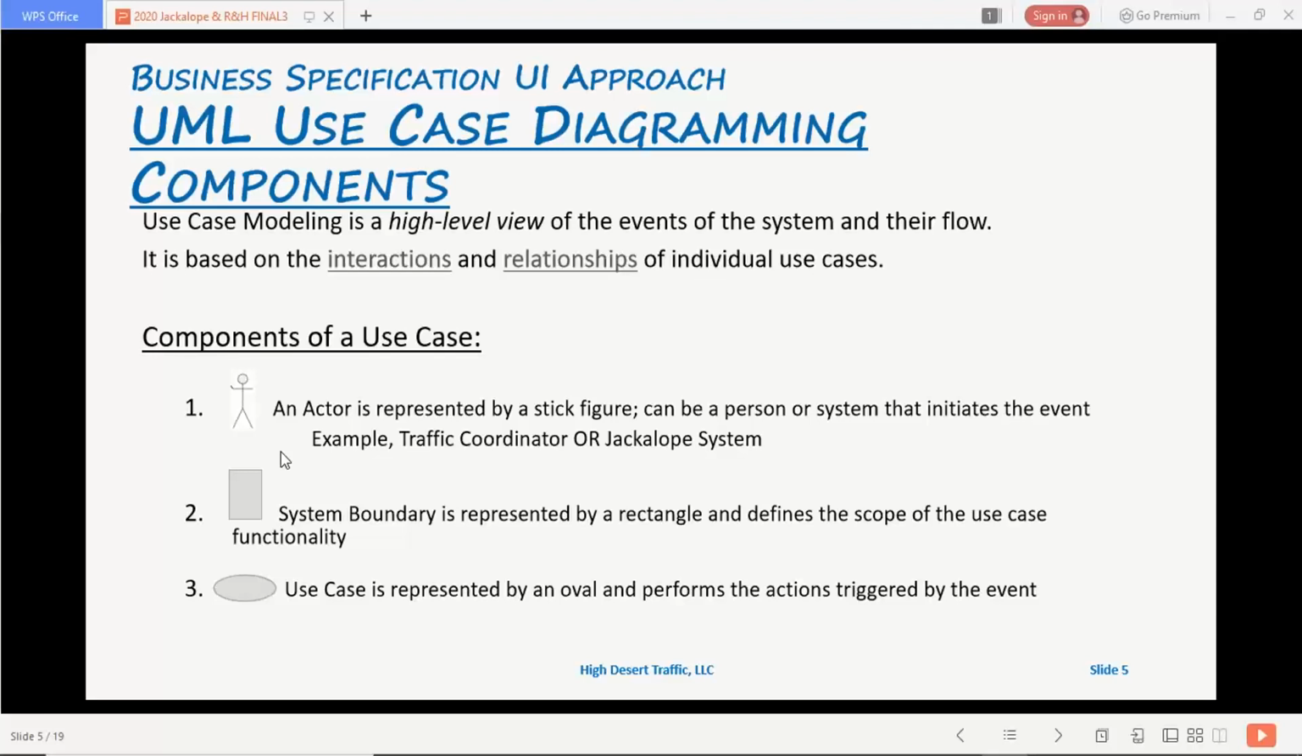And then lastly is the use case itself, which is represented by an oval. During our talks, I think Nicholas called it a bubble, so you might look at it as an oval or a bubble. And the narrative associated to that use case will really break down all the actions that occur in that use case. So individually, it all makes sense. Here are the components of a use case, and then we're going to try to bring it all together.